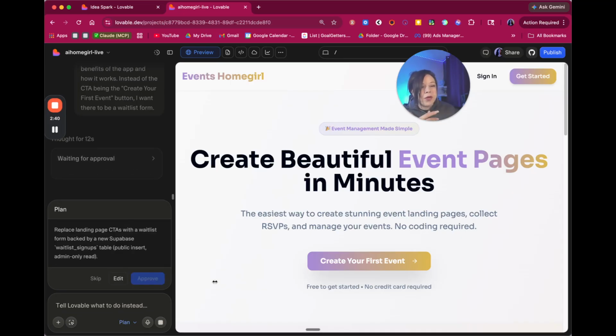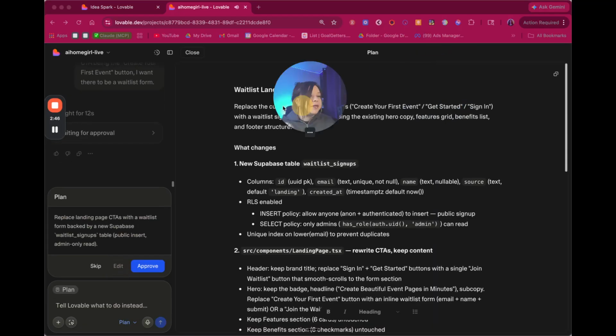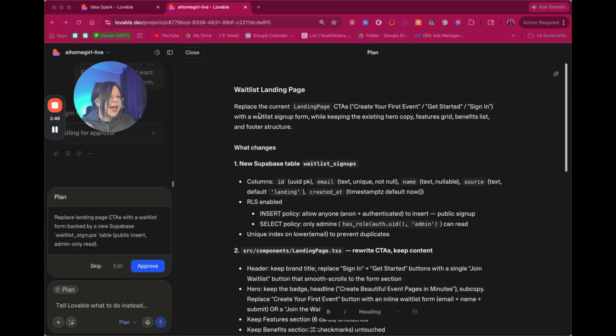It's waiting for approval because it's drafting me a plan now. So I'm going to click edit so I can actually see the full plan. It gives me a little plan summary. I click edit and it's saying replace your current landing page with a waitlist sign-up form while keeping the existing hero copy, features grid, benefits list, and footer structure.